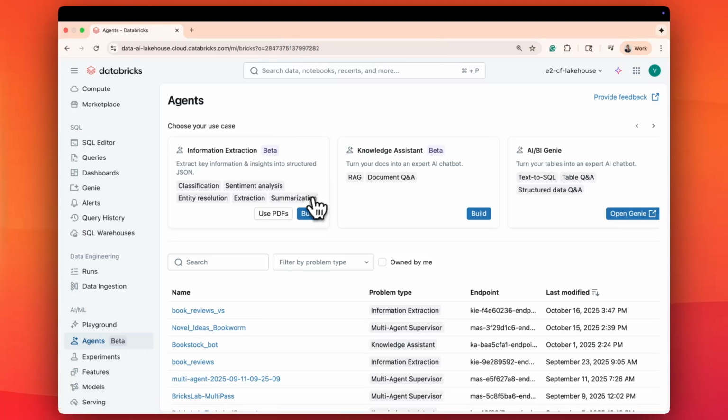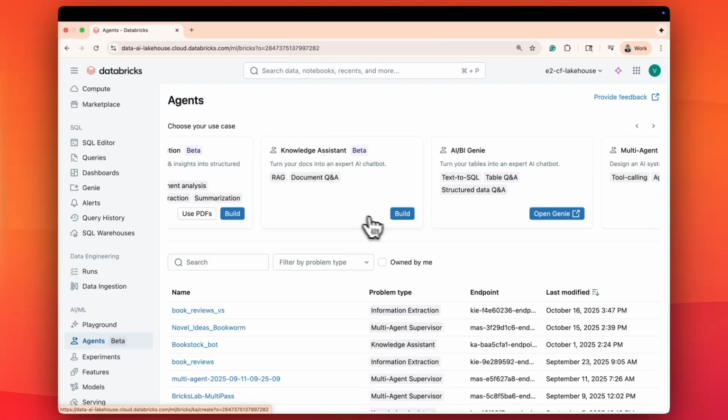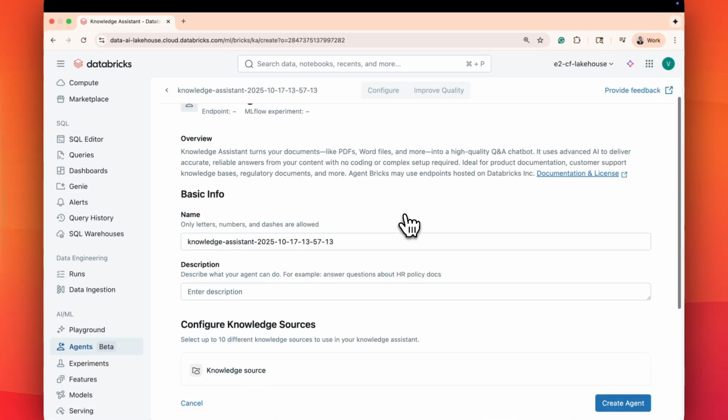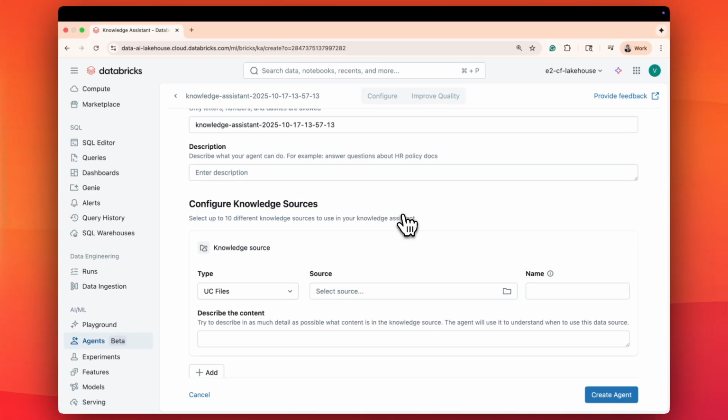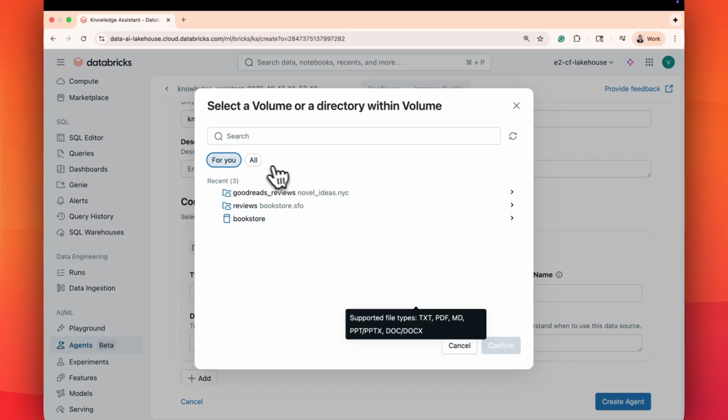I'm inside Databricks, and I'm going to select Knowledge Assistant. This is designed for unstructured data. I'll demonstrate this using volumes, where you can see I have multiple PDF documents saved.